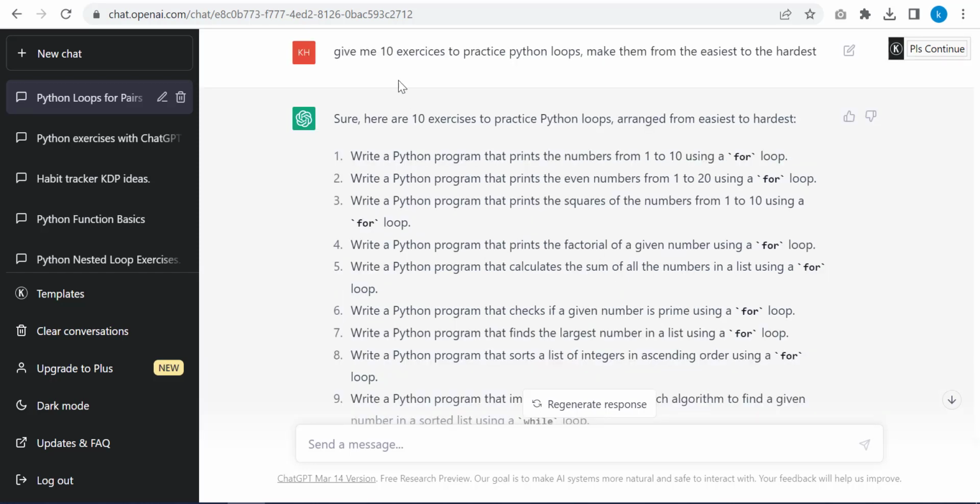Another thing you can do here is to ask it to give you a certain number of exercises to practice something in Python and making them from the easiest to the hardest. And this will help you really to upgrade your level in each concept in Python and making progress step by step. So this is for exercise generation with ChatGPT.